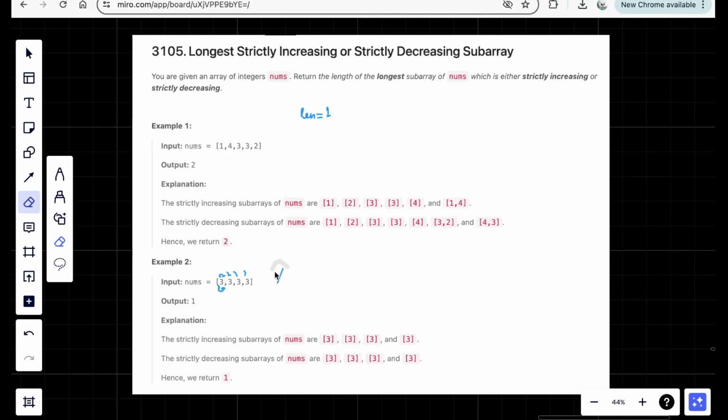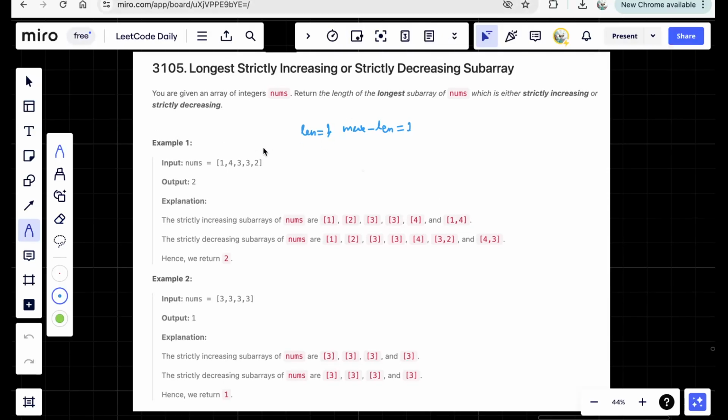Okay, so that is the reason we are taking length as 1, and we are going to take another variable that's called max length, and it will initially also be 1. Now what we'll do is we'll go and iterate inside of nums. So we'll begin our iteration at the 1th index. So we are at the 1th index.